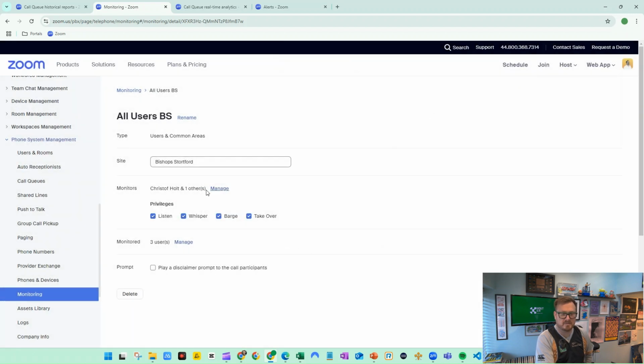Now, it might be, for example, we don't want everyone to have this level of privilege. What we do is actually create two different groups there. We can't go down on a per user basis in terms of the privileges. So whatever you set at the group level is available to all of those monitoring.